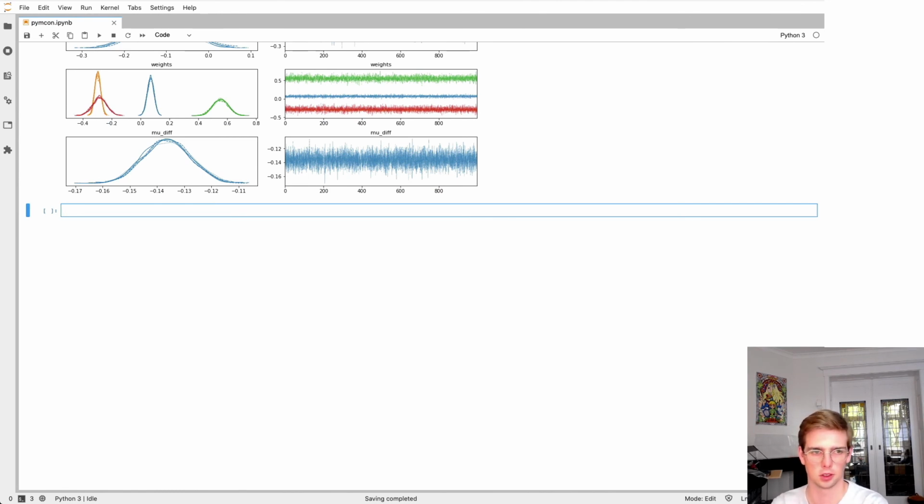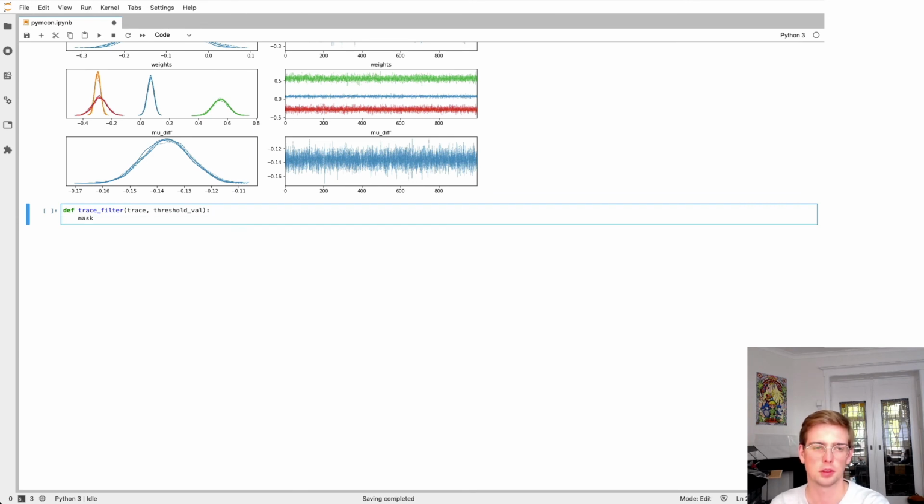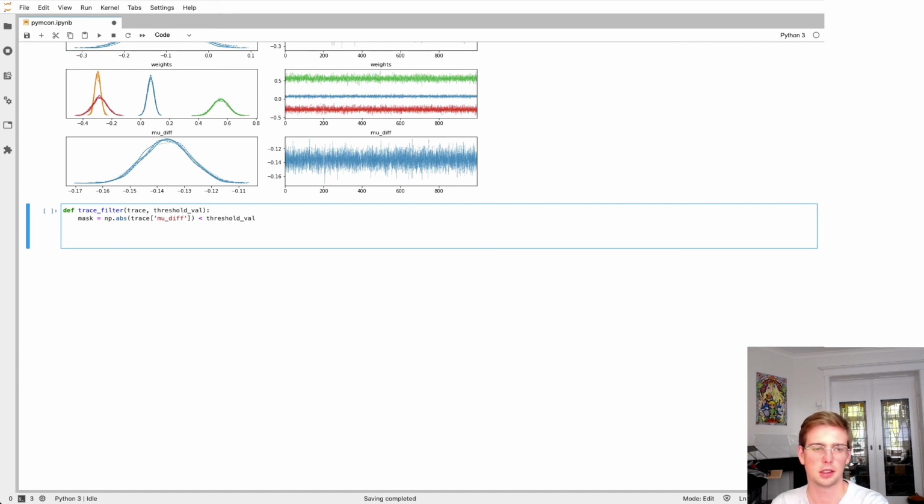We'll define a function called trace filter. And this trace filter is going to take the trace that we want to filter and then the threshold value for the mu difference that we still want to keep and the mu differences that we don't want to keep. And we'll first make a mask, a bit mask that indicates these samples don't exceed the threshold values and these do. So we'll take a look at the absolute value of the mu diffs and compare that with our threshold values.